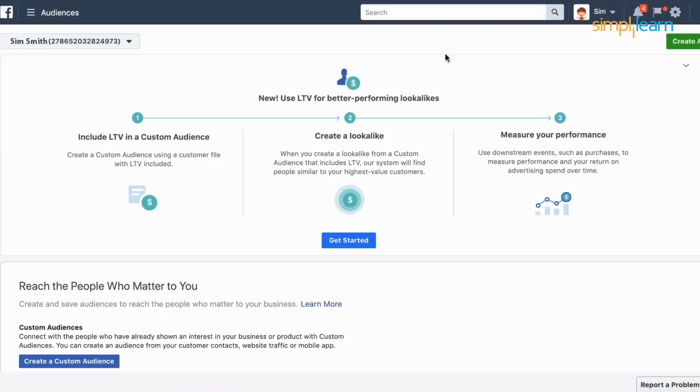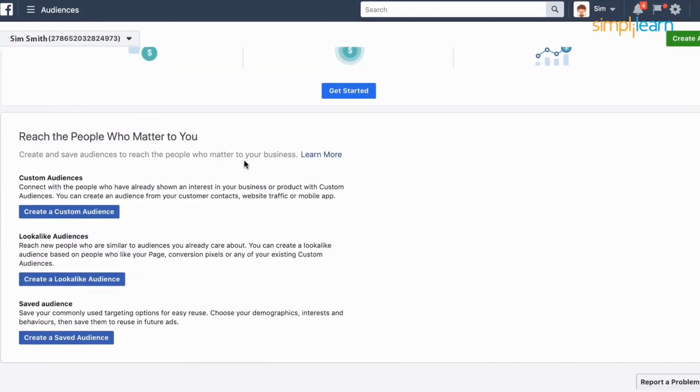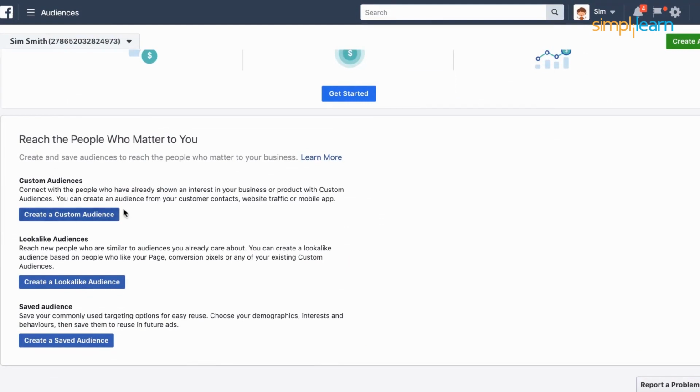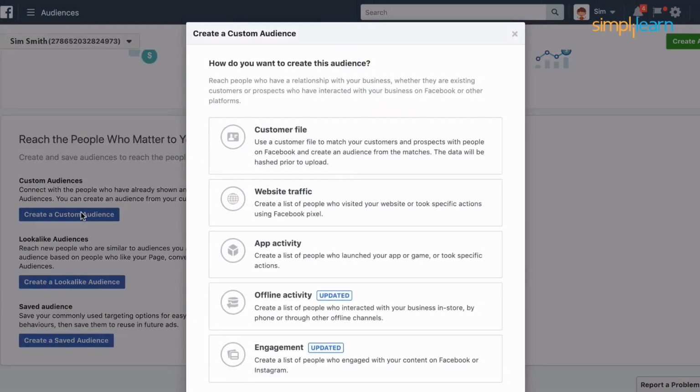What I want to show you is the 3 main areas where you can create audiences. That is the custom audience, the lookalike audience, and a saved audience. So let's start with the custom audience. These are the people that have already shown an interest in you. So they are an ideal source to target. And they can be brought into Facebook in 2 ways. You can either upload customer data through a file, like a CSV file, or you can capture people's data when they take a specific action, like visiting your website, opening your app, or even visiting your store.